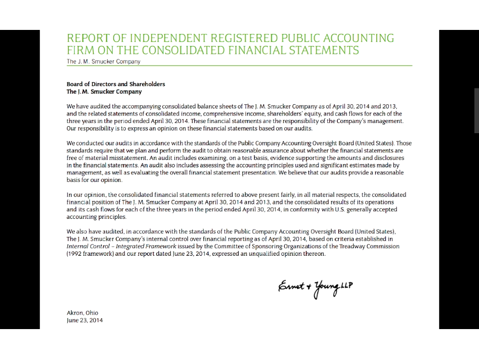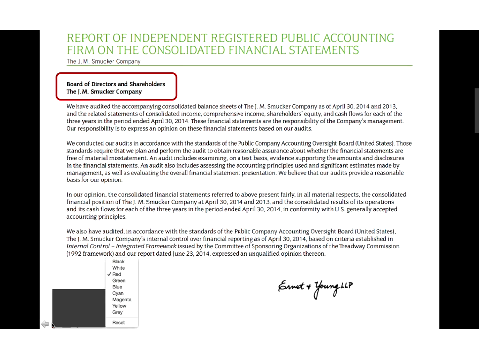So this is Smucker's audit report over the financial statements. The first thing you see is the audit report is addressed to the board of directors and shareholders, because shareholders are the owners of the company. So the audit report is addressed to them. Another thing that we see on here, in the lower left-hand corner down here, let me show you.